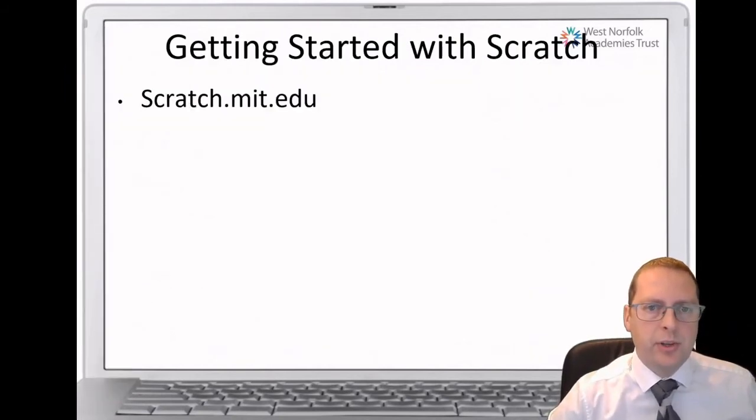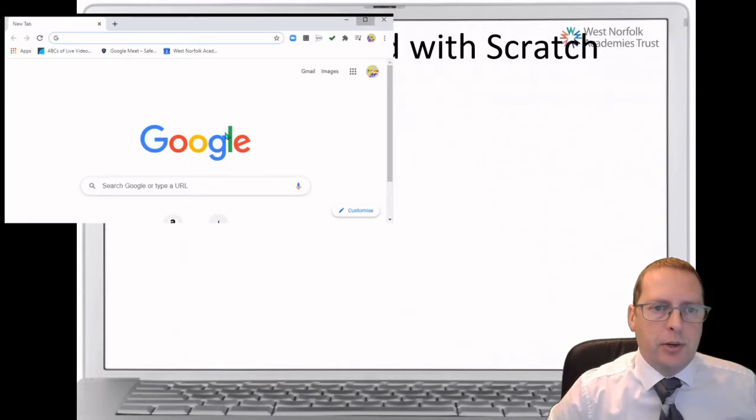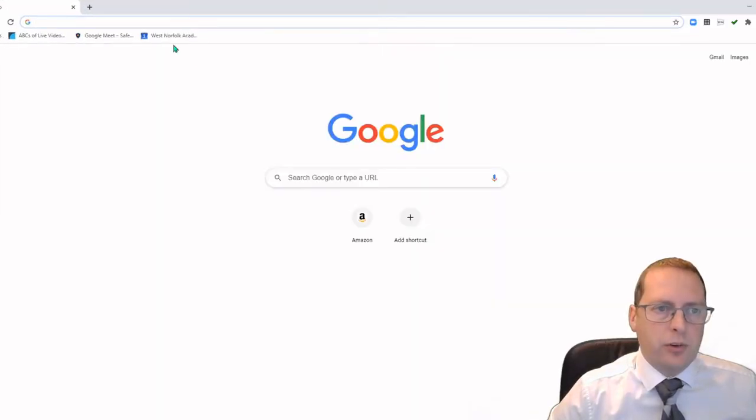Now that we have an understanding of Cartesian coordinates, we need to get underway with Scratch and actually start making the first bits of our game. So there's a couple ways you can use Scratch, and what I'm going to do here is just using Google. I'm going to search for Scratch, and all I need to do is click the little microphone and say the word Scratch.